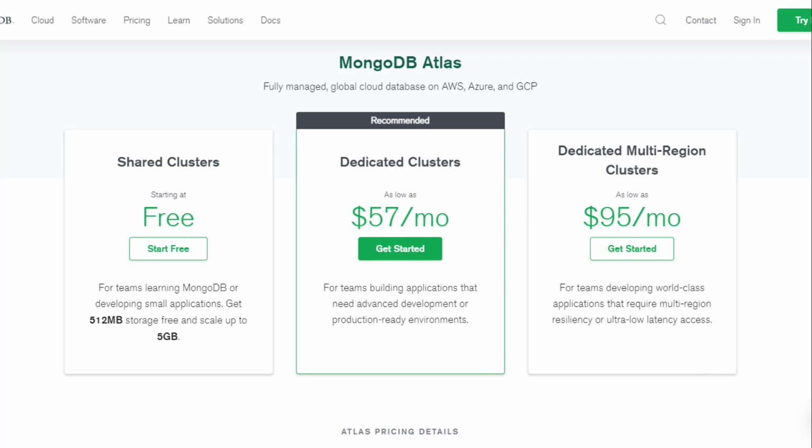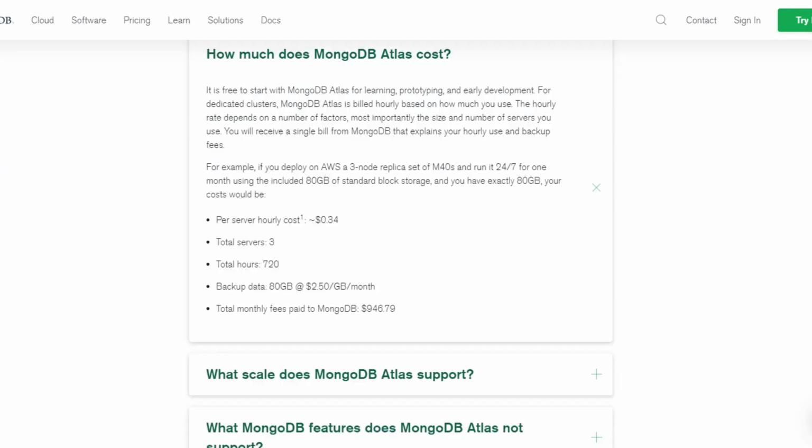Let's take a look at the estimated cost of Atlas with a similar setup as DocumentDB. It deploys MongoDB on the AWS US East region with a 3-node replica set of M40 and runs it 24/7 for 1 month using the included 80 GB of standard block storage. The estimated cost would be $946.79.